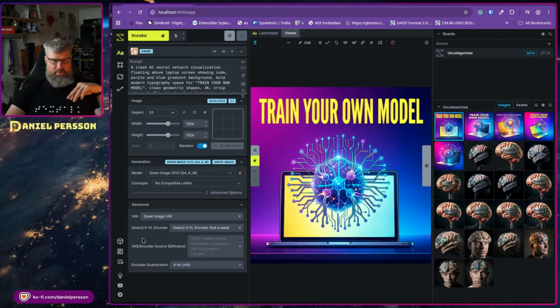And then we have VAE. We need to select one of those. Usually when you download a model, these kinds of things come with it. So the Qwen image has its own VAE. It has its own encoder, and we choose the particular quant, and all these are pretty much selected by default when you select the model, which makes things much easier.